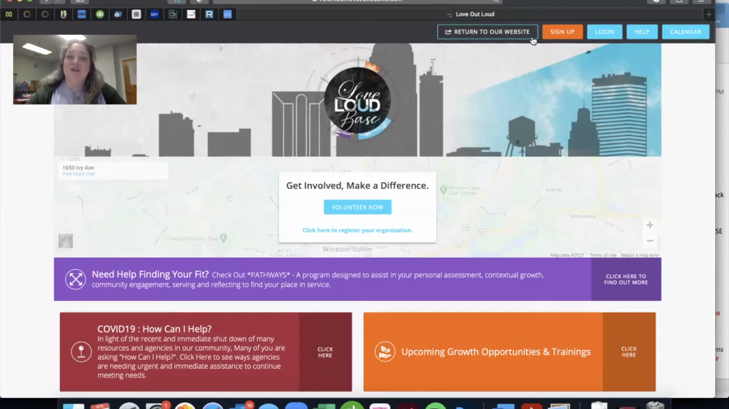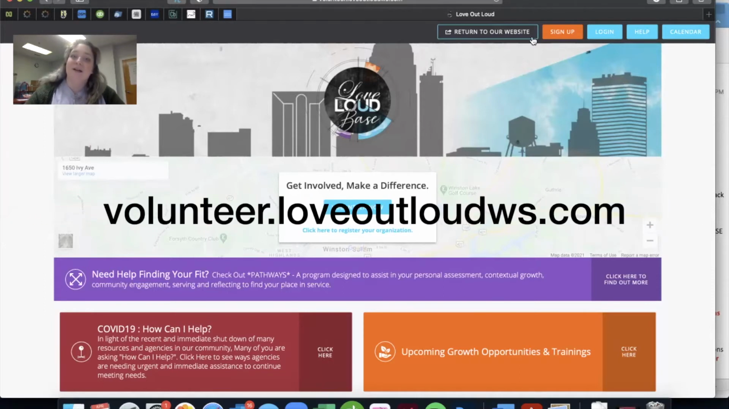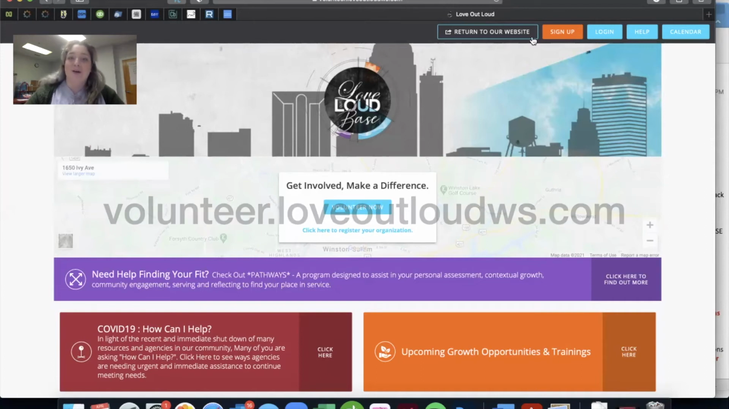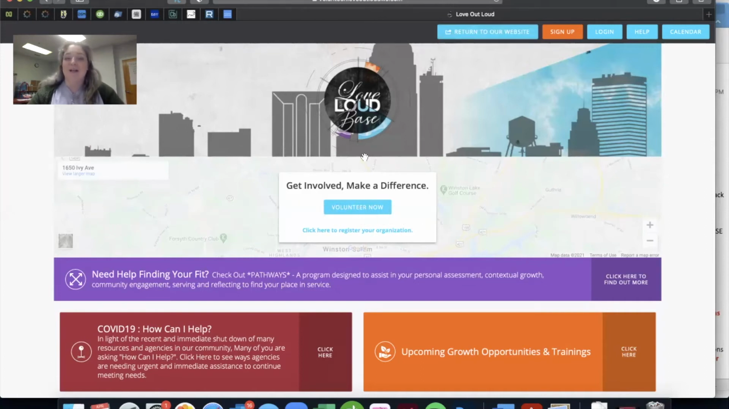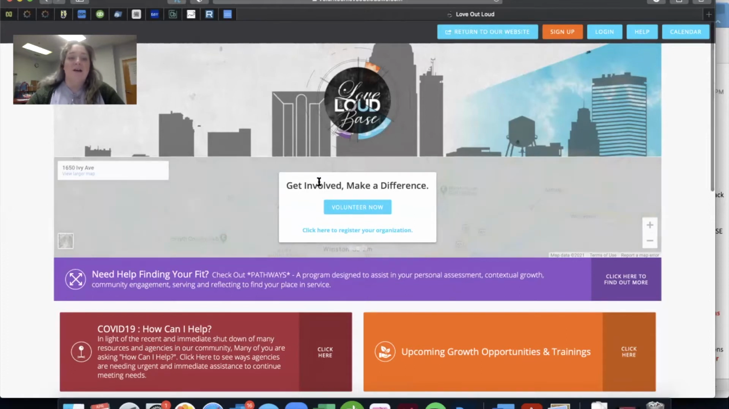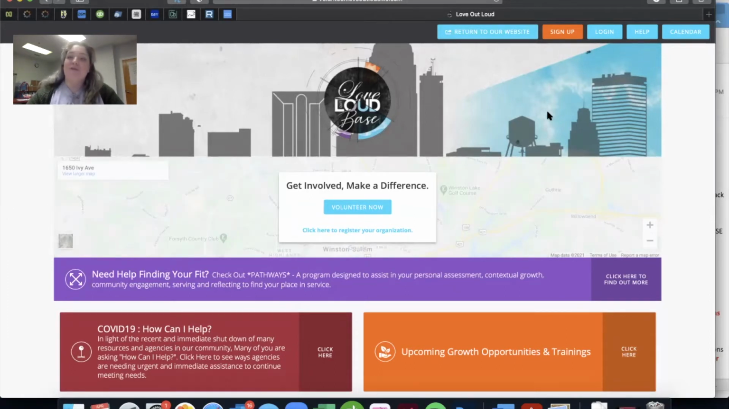The first thing you're going to do is go to BASE, volunteer.loveoutloudws.com. You'll see this page that we're looking at right here. This is our home page. If you haven't signed up for a profile on BASE yet, you can do so by clicking this orange button in the top right corner.